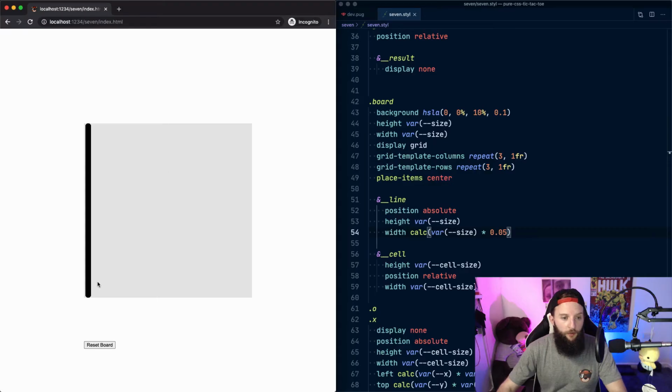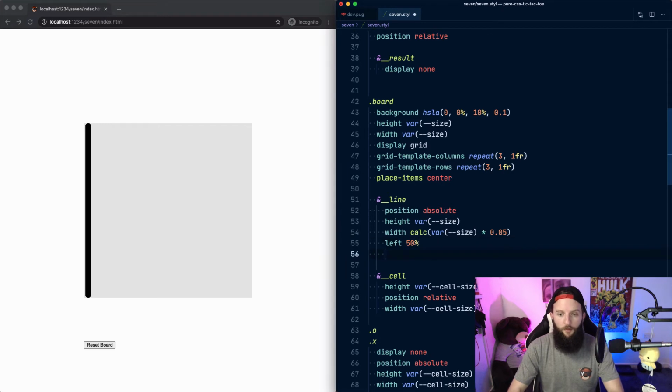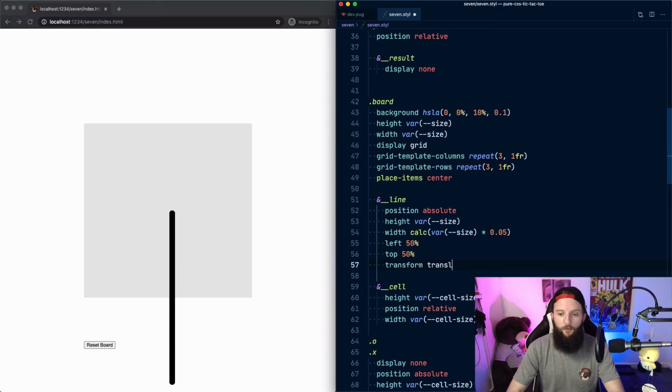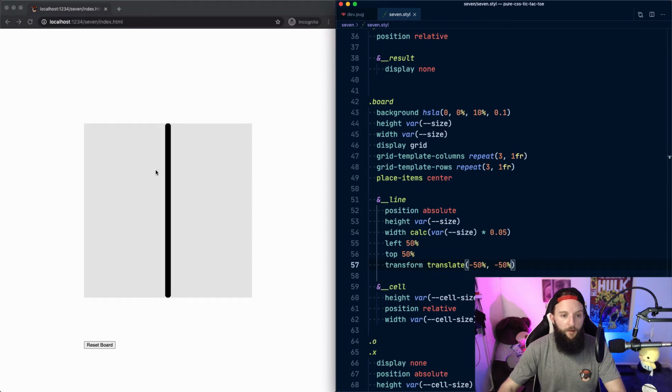Our lines aren't positioned correctly, and we want to position 2 going vertically and 2 going horizontally. To start, let's make all of our lines start from the same position. We can do this with top 50 and left 50. And then if we set a transform of translate minus 50%, all of the lines are centered on the board.